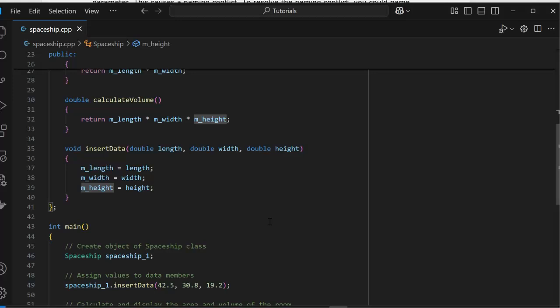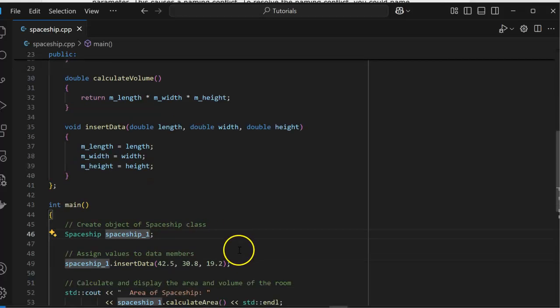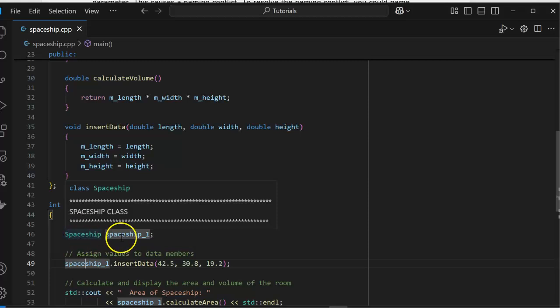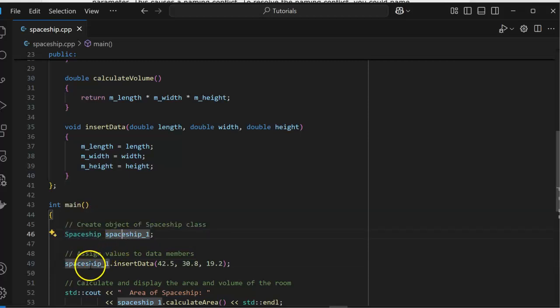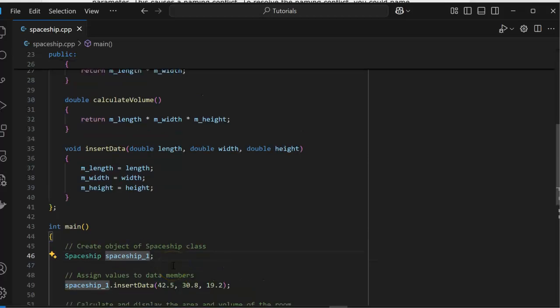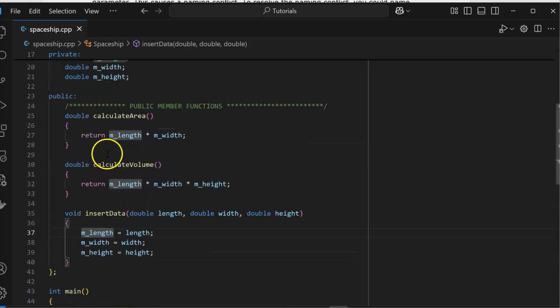How does that work? Well, in C++, you do Spaceship. That's the class. This is the object. We use what's called the dot operator to access the member functions of our object. The object is an instantiation of the Spaceship class. We're going to insert this data using this method or function. Length goes into here, which is assigned to the internal length. That's part of the class. This comes in here and is assigned to the member width. This comes in here and is assigned to the member height.